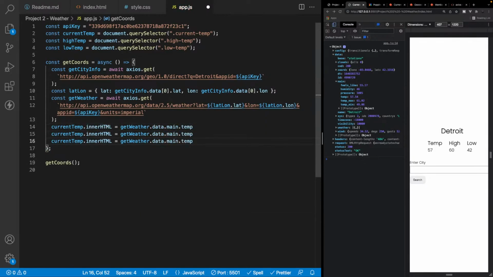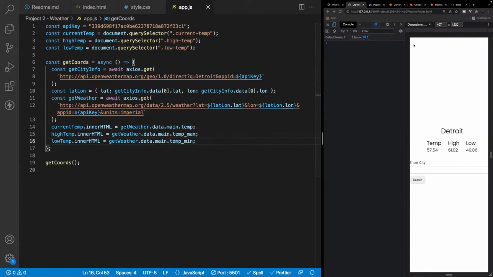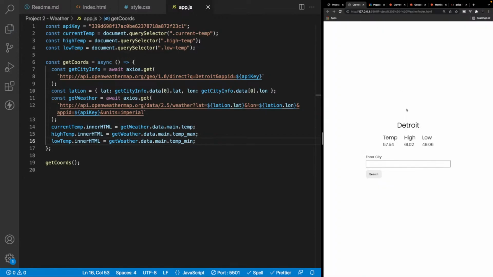Okay, and then we'll copy this down 3 more times. So then we'll say high temp, and then also low temp here. And then we'll just do temp underscore max and temp underscore min. All right, and that should add it into our file here. So as you can see now, we get this rounded value, which is everything coming back from the API.